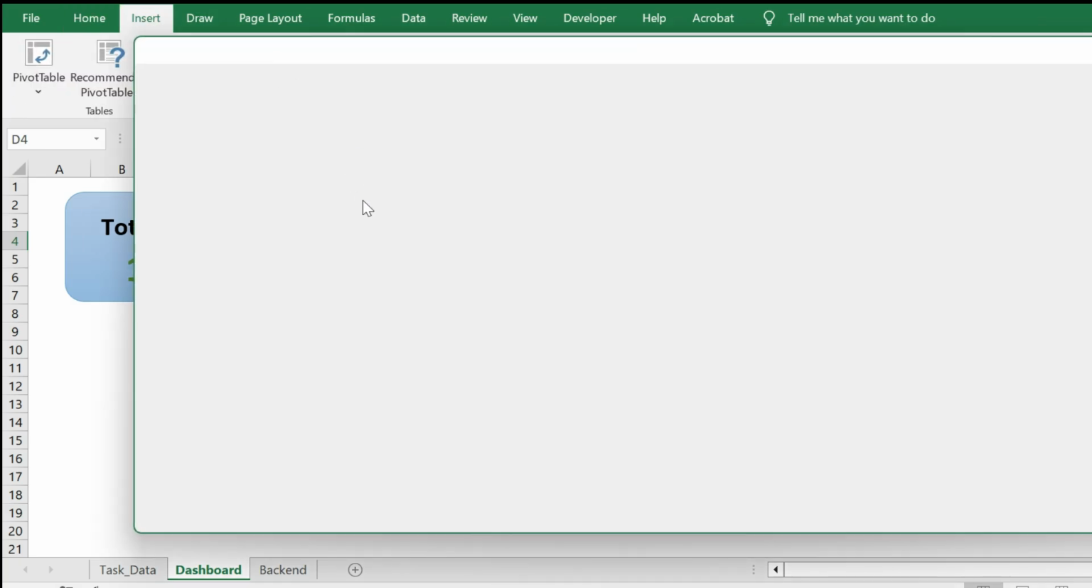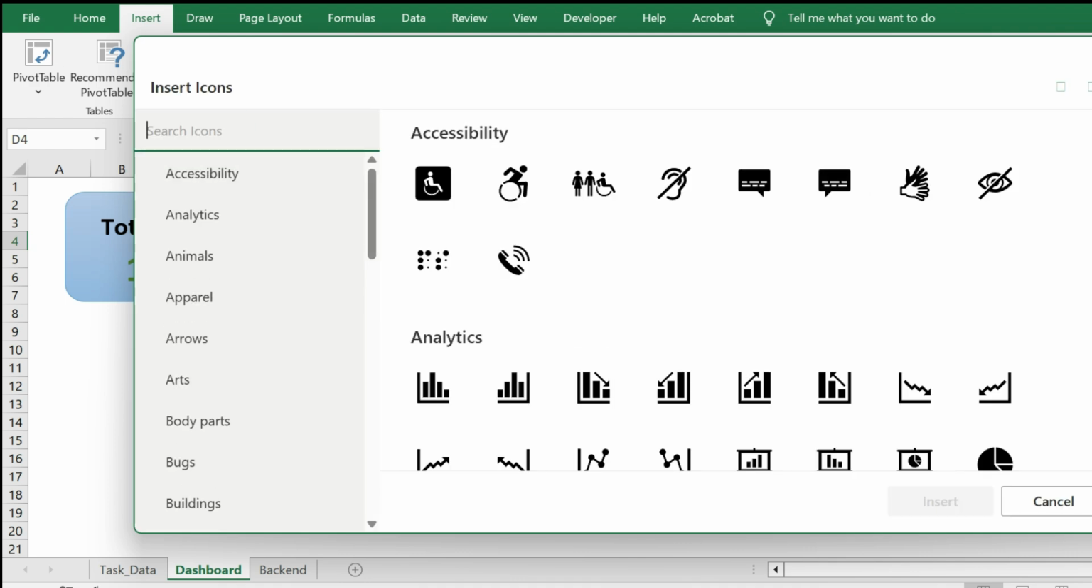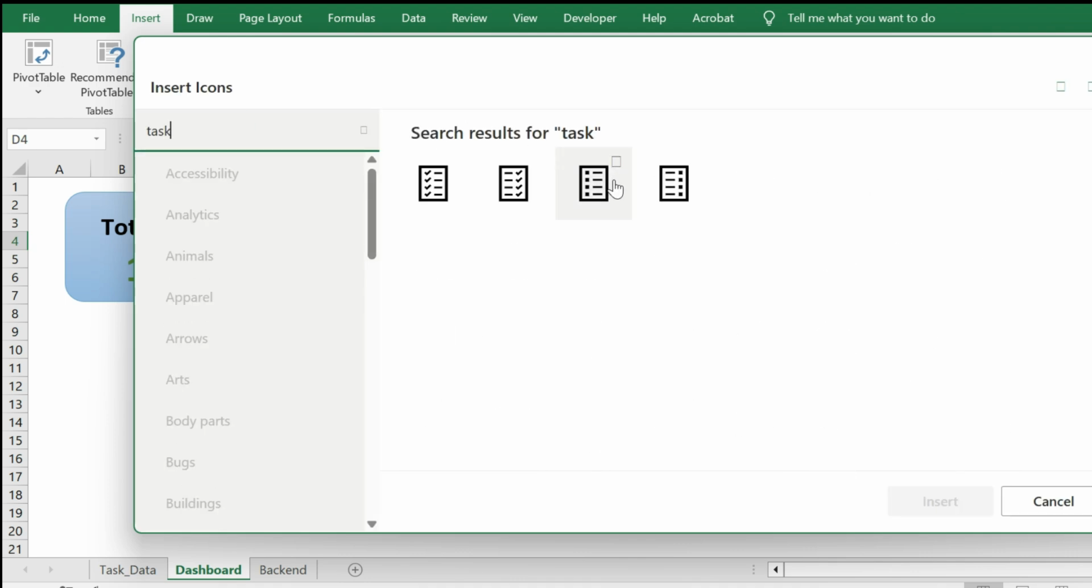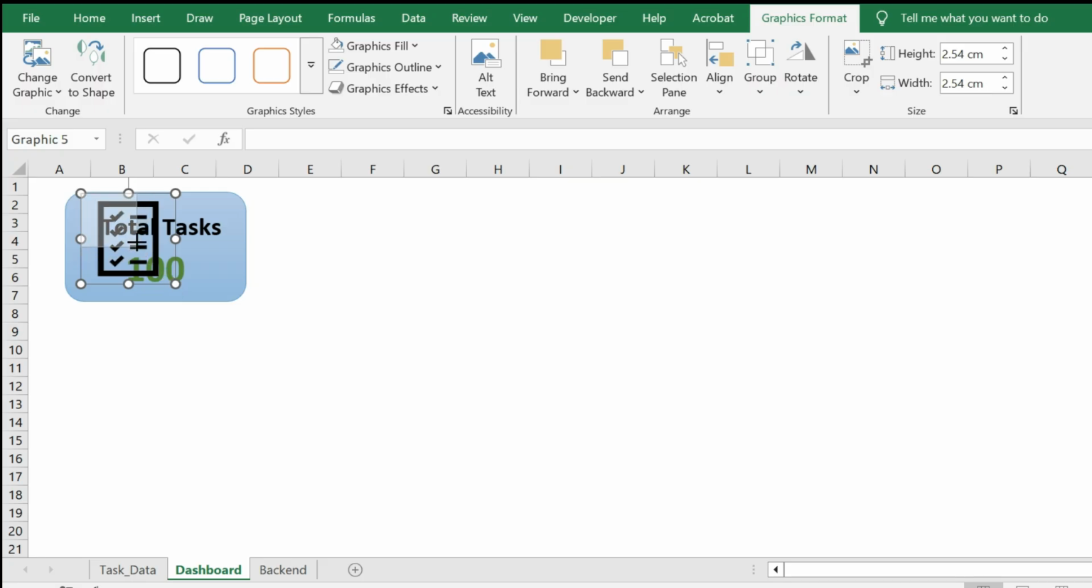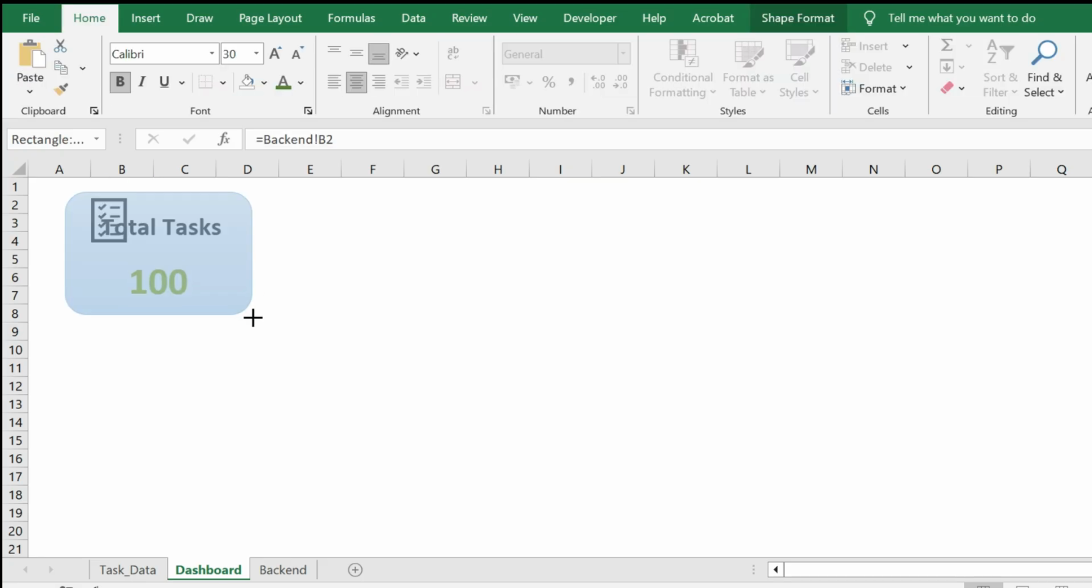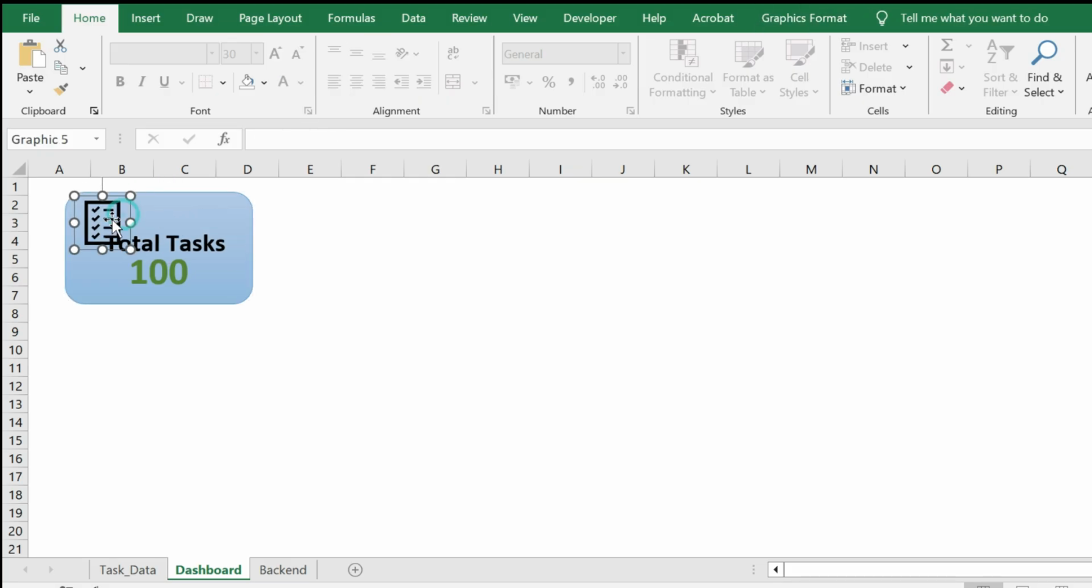Additionally, this step is optional, but it makes your dashboard look more premium. Go to Insert, select Icons, and choose relevant icons for each KPI. Now place them properly, resize them, and adjust colors if needed. This small addition makes your dashboard more visual and much more professional.